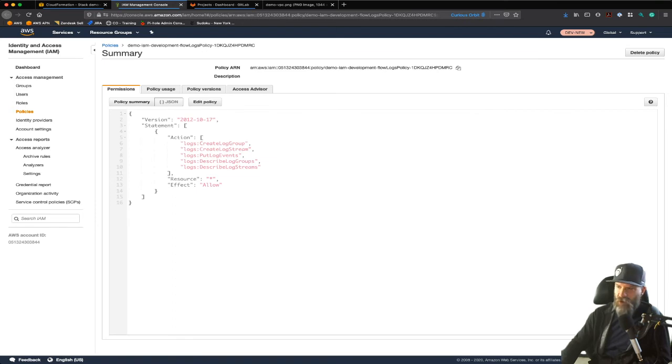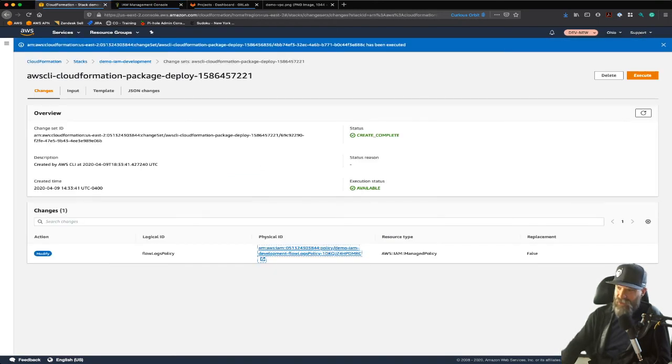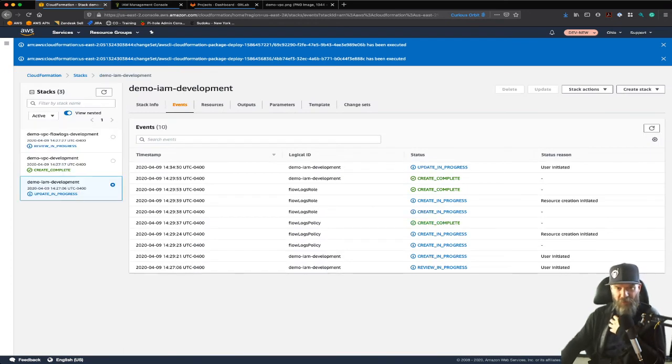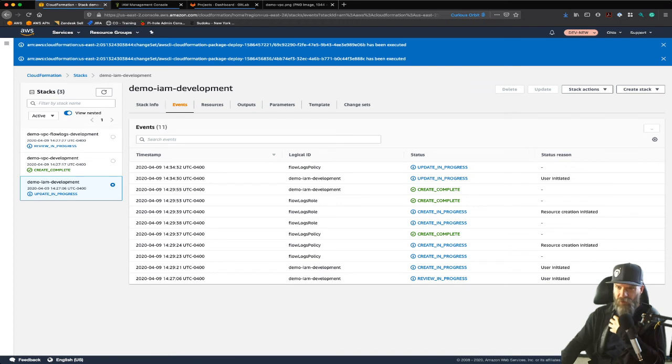So pretty basic policy, right? We're just giving flow logs, the flow log service, access to CloudWatch logs. So you can see our JSON policy right now. We're going to say, yeah, this is what we wanted. It's not going to replace the policy or anything, so let's execute the change. We can do that in parallel while we're waiting for the other one to complete. Okay, and this should just be really quick.